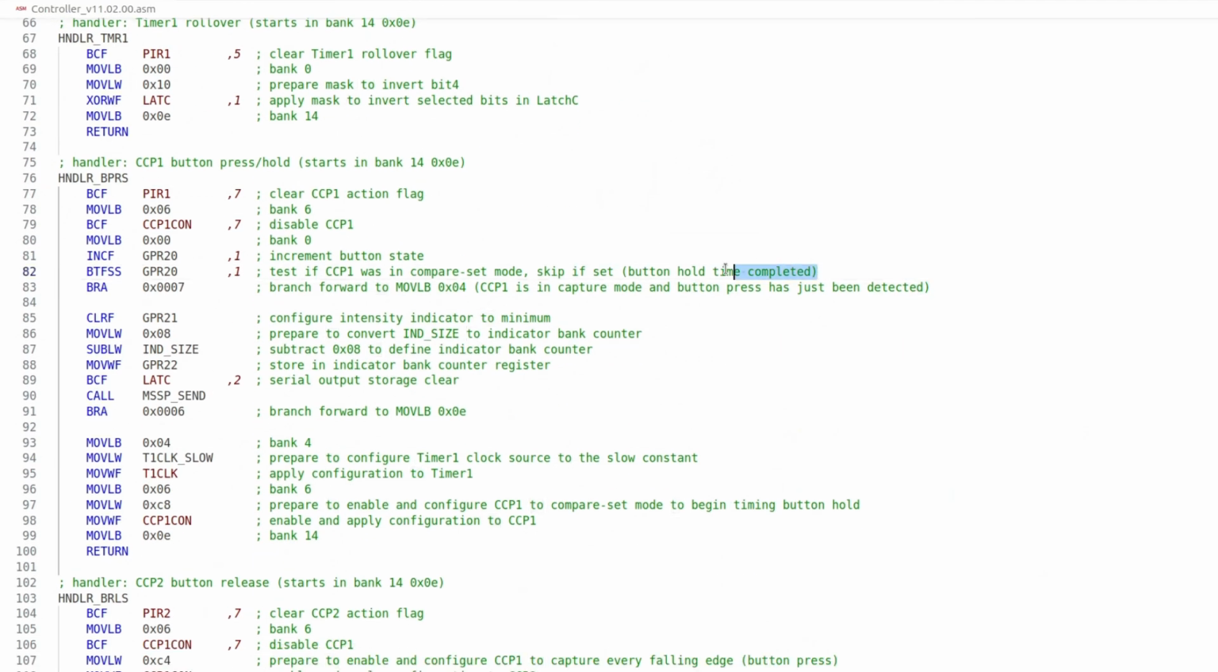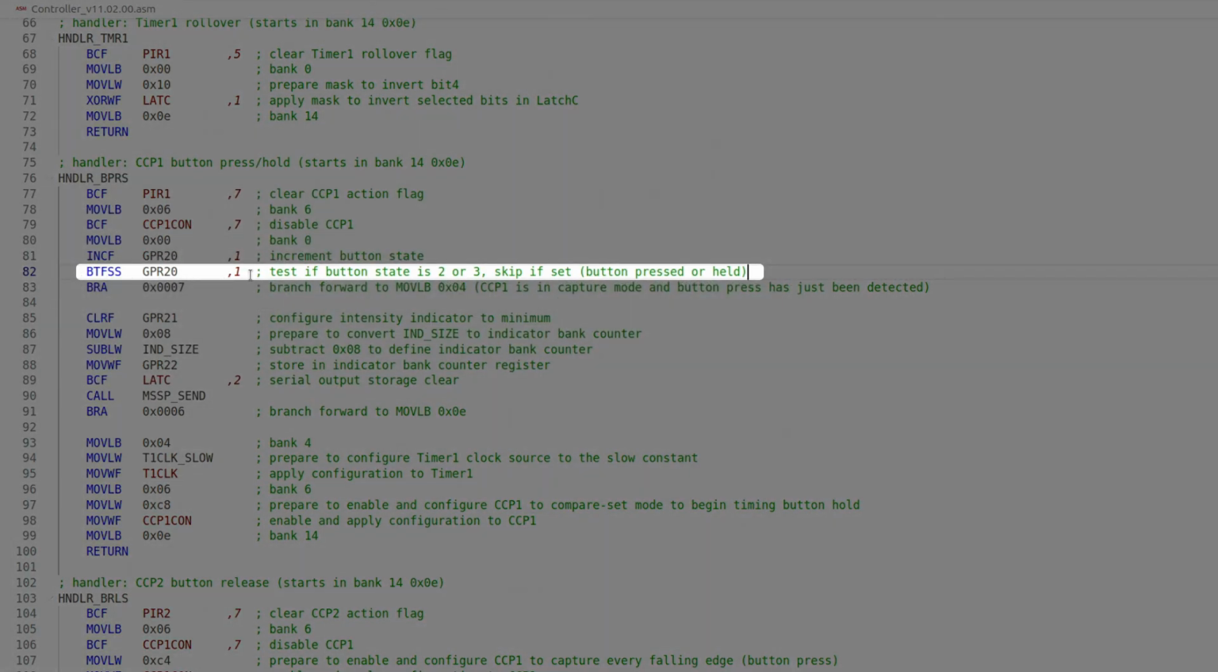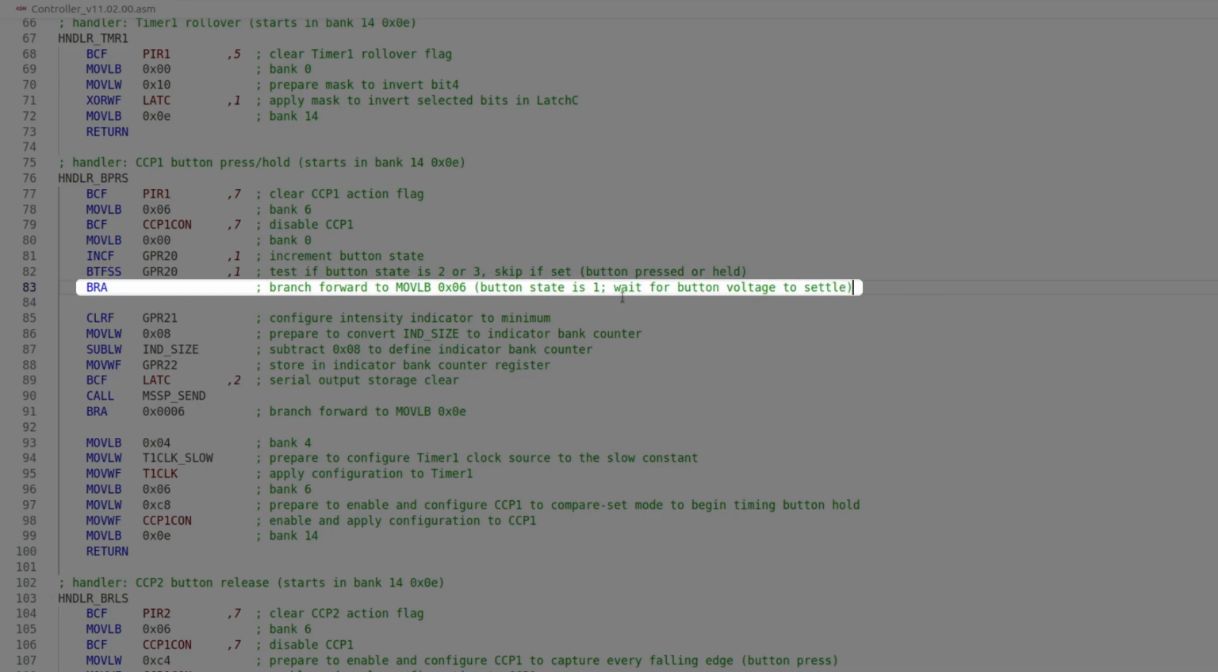Then in the handler, we'll adjust the comments for our first test. Although the code hasn't changed, we're now testing if the button state is 2 or 3, and we're going to skip the next line if it's set, which means that the button is pressed or held. Now, if it was neither of those, we're going to branch forward a little bit because we want to wait for the button to settle. We don't know how much we're going to branch forward yet, so we're going to leave that part blank.